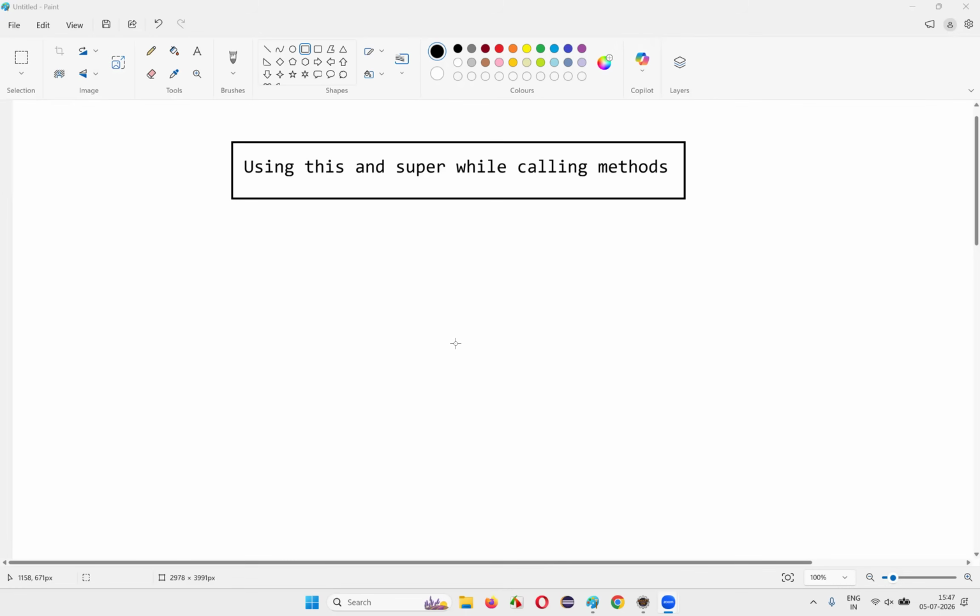In this session, I am going to explain and practically demonstrate how to use this and super keywords in Java while calling methods. So let's get started. We can either use this keyword while calling a method in Java, or we can also use super keyword while calling a method in Java, but in different situations.